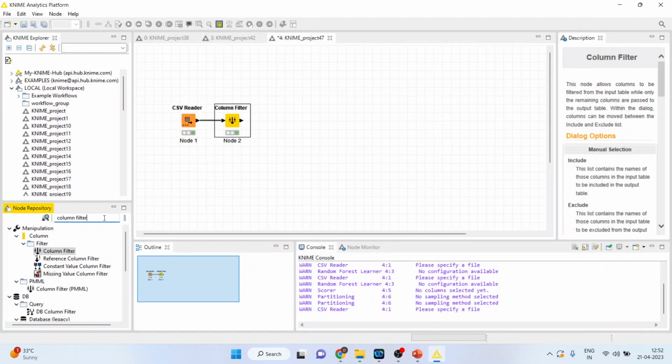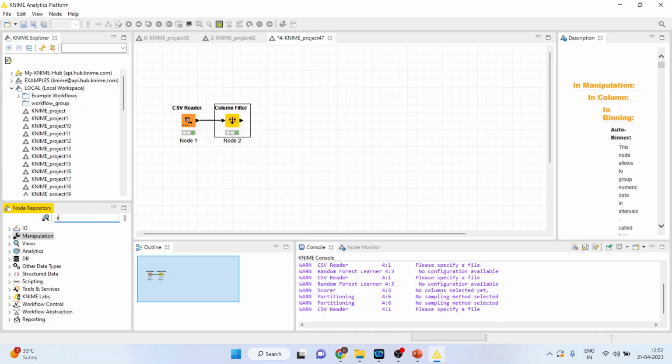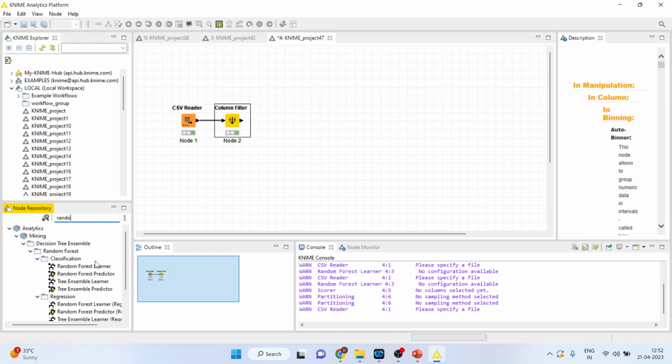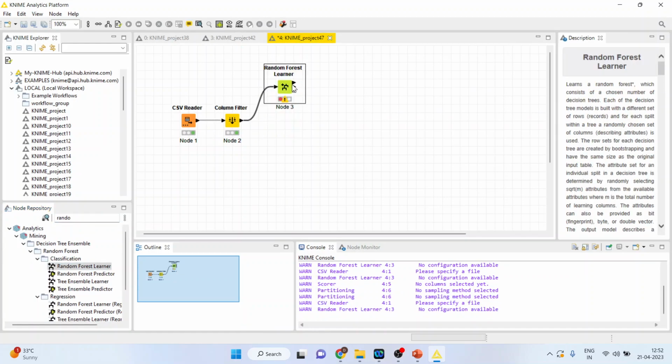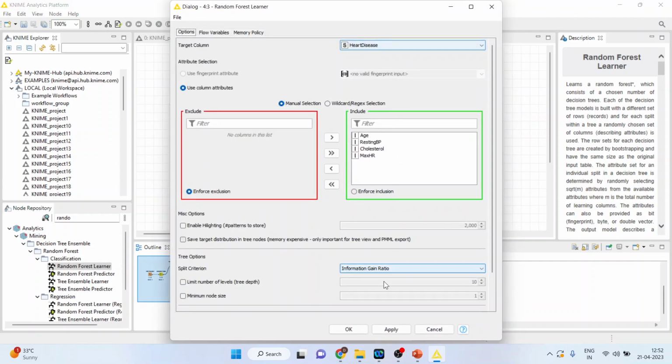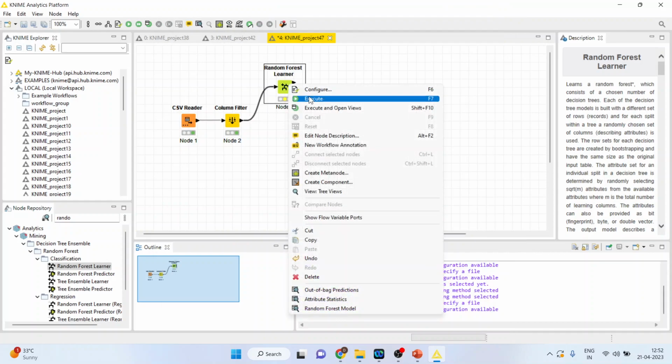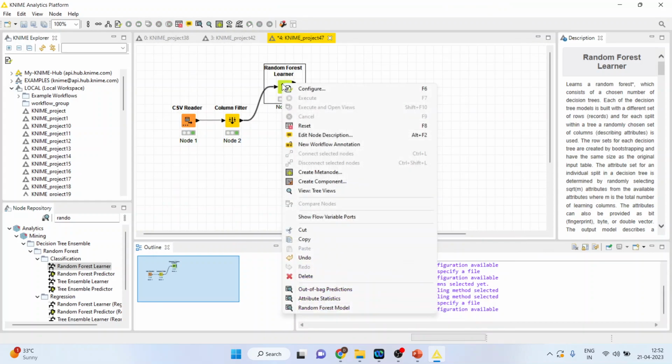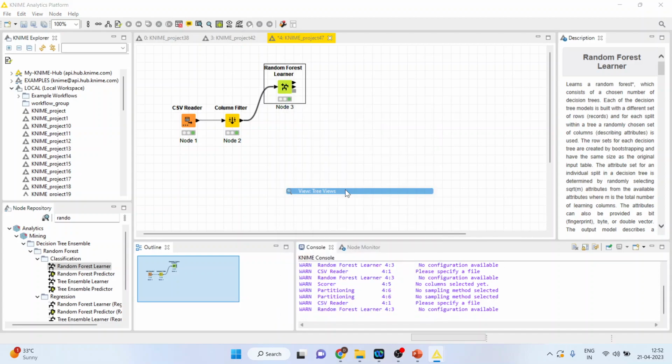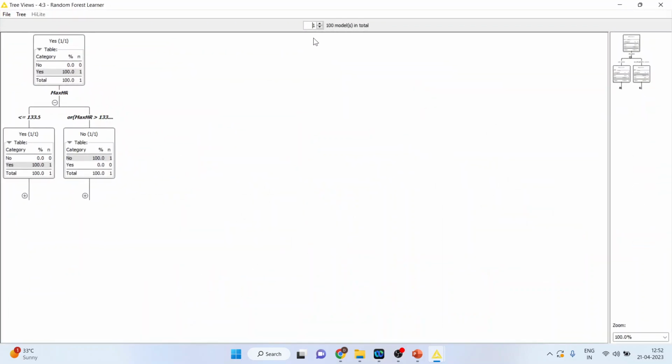Right. Now, activate the random forest learner. Right click on it and configure. Make sure that the heart disease is our target variable. Click OK. Right click on it and execute. Now again, right click on it. Now, random forest learner does not create any equation like regression analysis or logistic regression analysis, but it creates 100 trees. You can see each tree one by one. You can go on changing here. So it has created 100 trees.